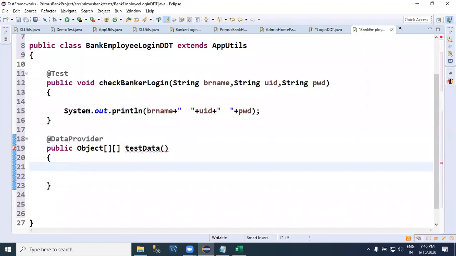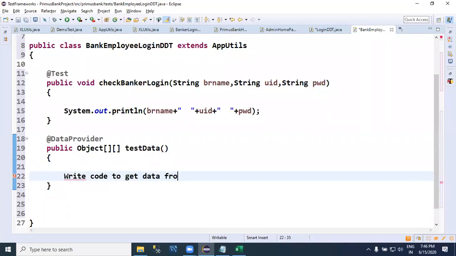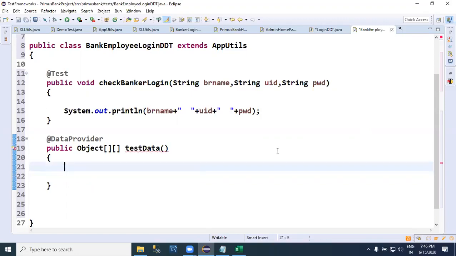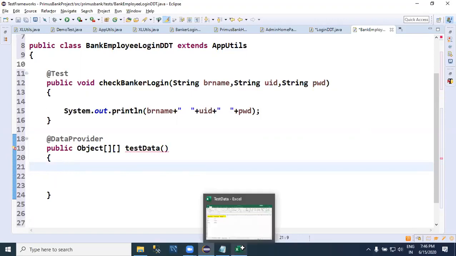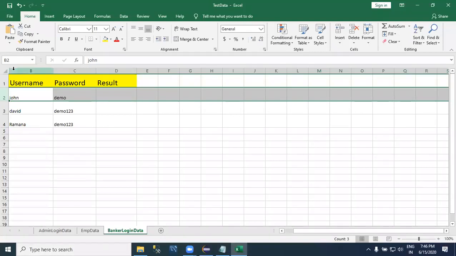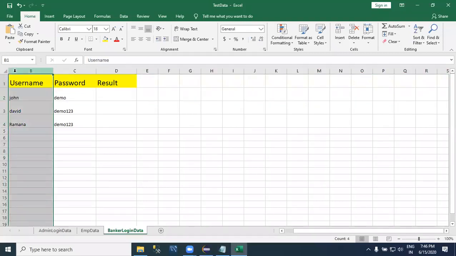Now here we write the code. Here we write the code, this time write code to get data from Excel. Previously, for your understanding, just I hard coded the data. Now here we write the code to get the data from Excel. Let's do that. Just a minute. Here I have hidden one column.